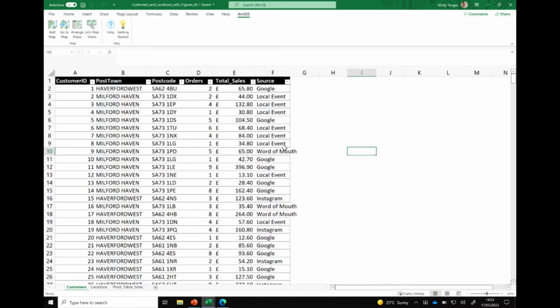I'm currently looking at some tabular data containing customer information collected from previous online orders. But I'd like to use this to inform my selection of a number of supermarket stockists. As you can see here on the top of the screen, I have a nice new ArcGIS tab available to me once I have the add-in installed.